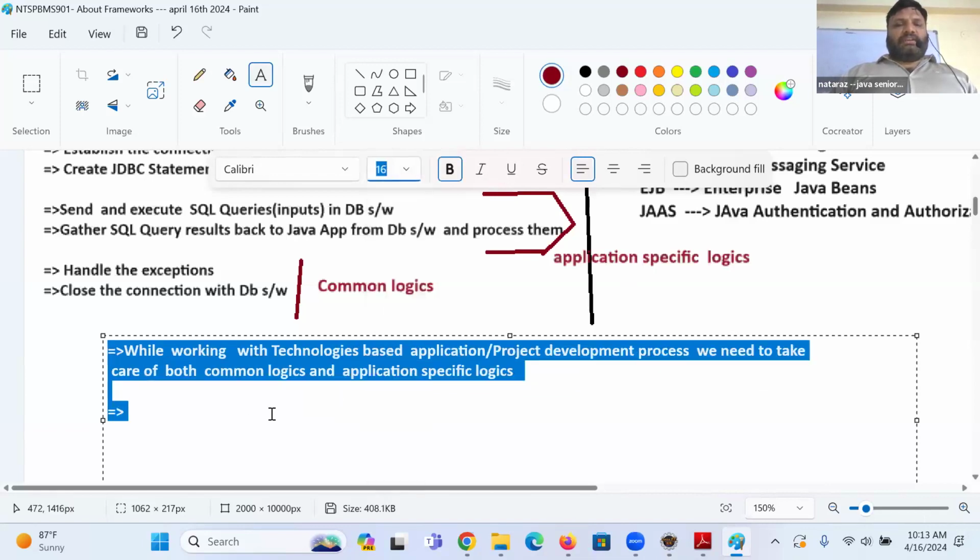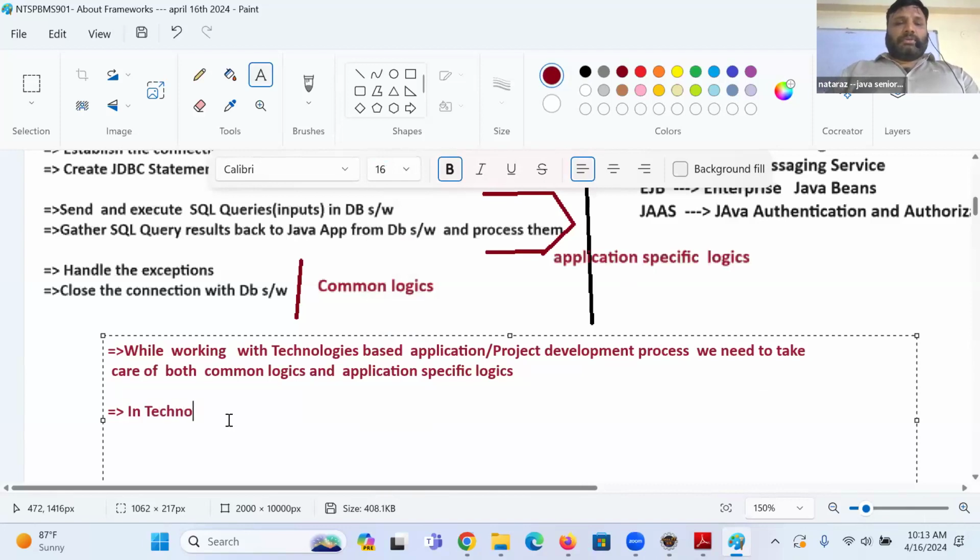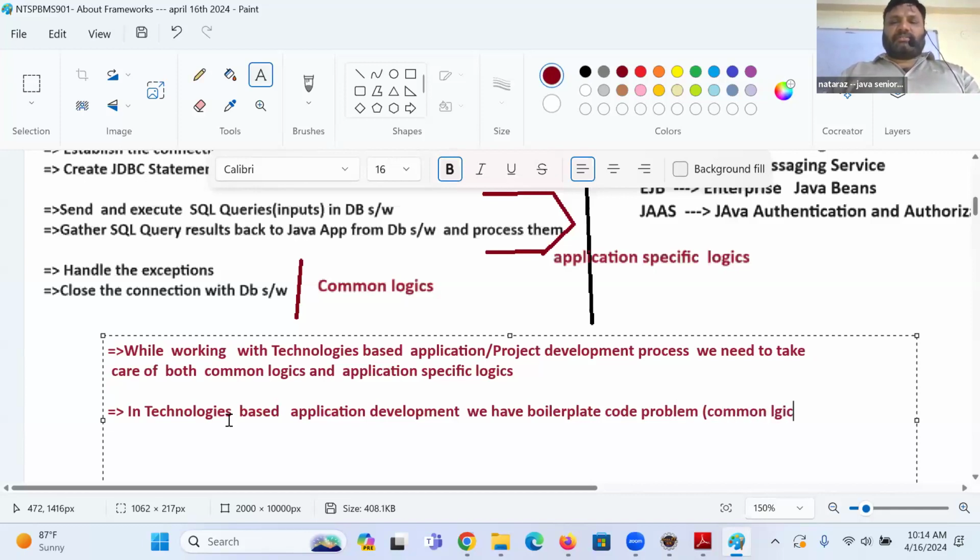In technologies based application development, we have what problem, guys? Boilerplate code problem. Okay. That means common logics repetition problem, right, guys? Common logic repetition problem, guys.